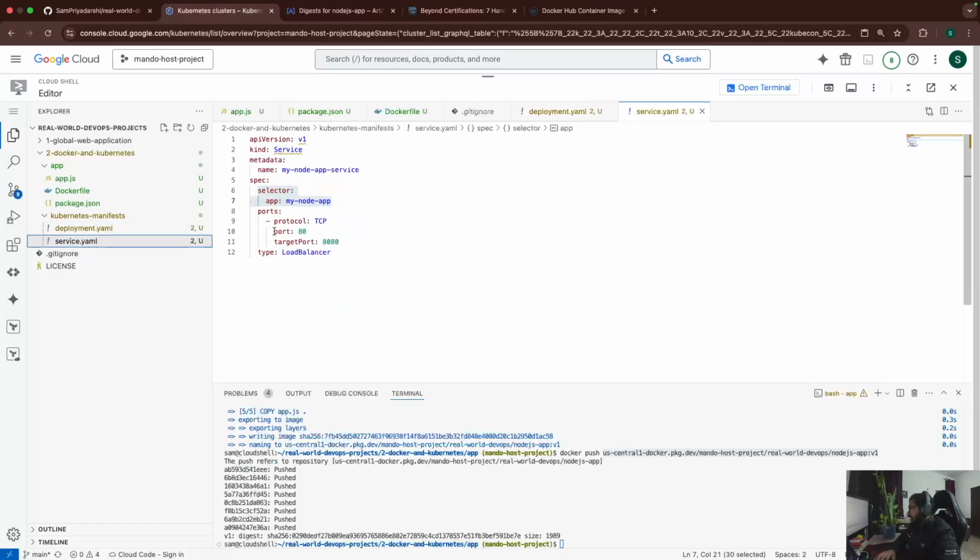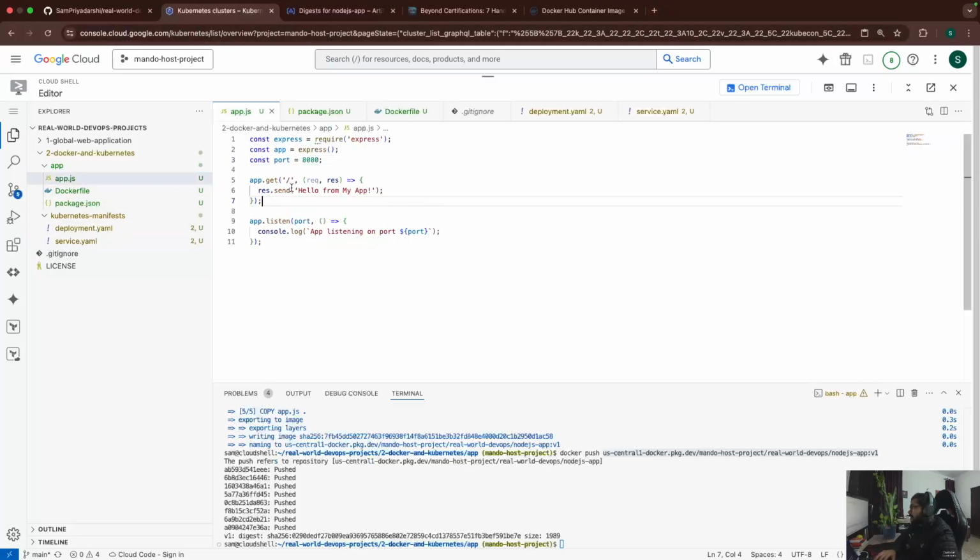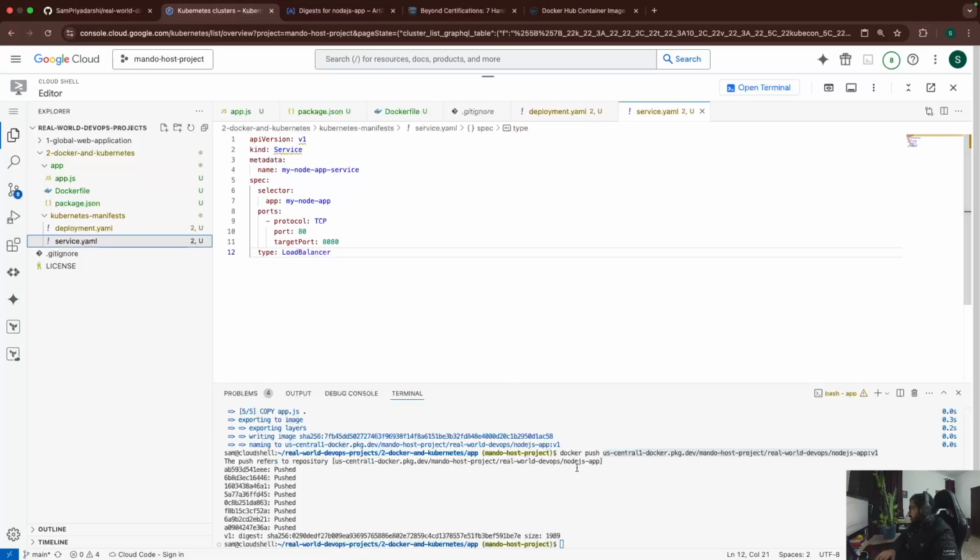And then I'm saying that run this particular service on port 80, and then the application target port is port 8080. Now the type is load balancer here. There are other types, as you know, which are cluster IP and node port. But here, just for simplicity, I'm using load balancer so that I can hit it on our browser and show it to you, this application. Okay, so that's done.